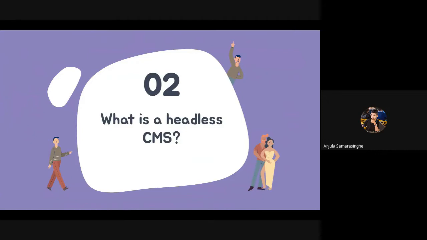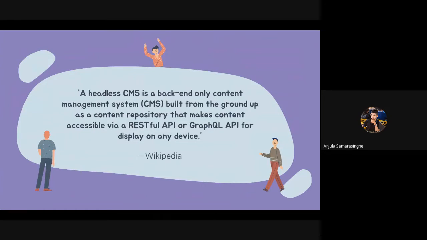So what is a headless CMS? Does anyone know what a headless CMS is? No. Yeah, so a headless CMS is a backend-only content management system built from the ground up as a content repository that makes content accessible via RESTful APIs or GraphQL APIs to display on any device. The term headless comes from the concept of chopping the head off the body. Usually we refer to the front end as the head and the back end as the body. So headless means we are not going to depend on the front end.